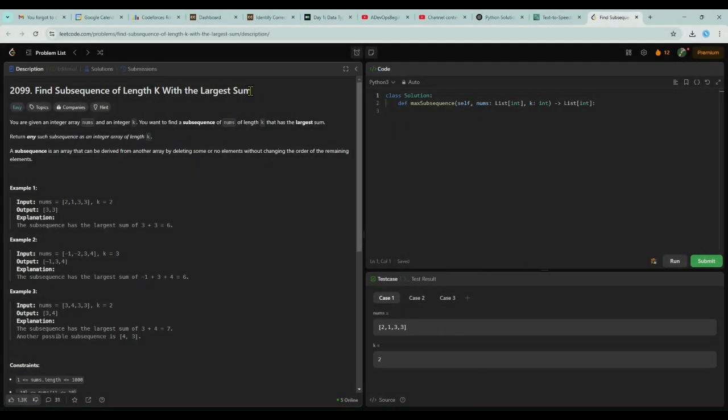LeetCode problem number 2099: Find Subsequence of Length K with the Largest Sum. The problem requires us to find a subsequence of length k from the given integer array nums such that the sum of the elements in the subsequence is maximized. A subsequence is a subset of elements selected from nums while maintaining their original order.